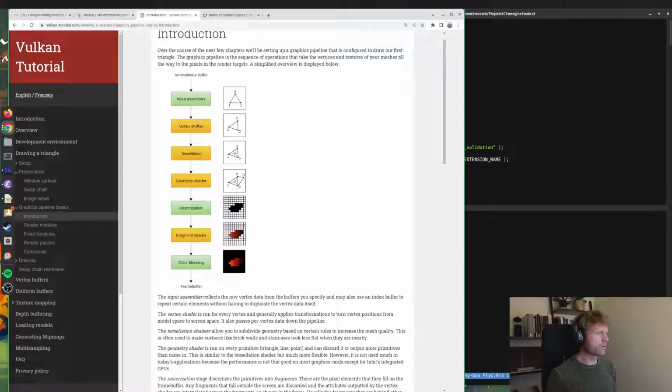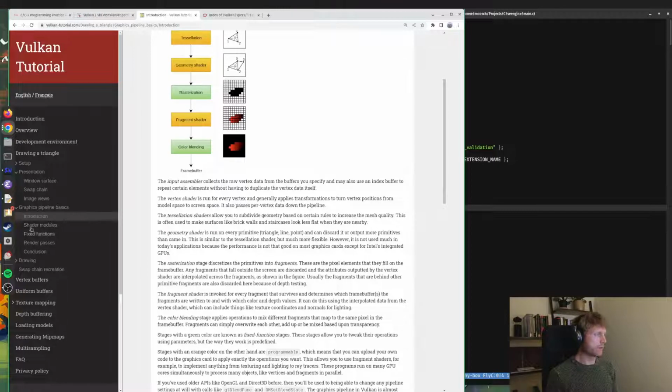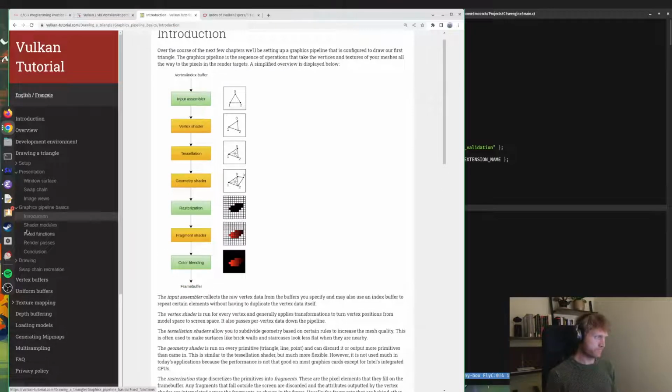Whereas ones in yellow or orange yellow, they are things you can actually send dynamic data to, which changes the outcome, I guess. So in the following chapters, as you can see by the names, we're looking at shaders, so probably the vertex and geometry and fragment shaders. And then the fixed functions will be the input assembler, rasterization, and color blending, because the fixed ones you can't change. And then render passes, but we haven't got to that yet.